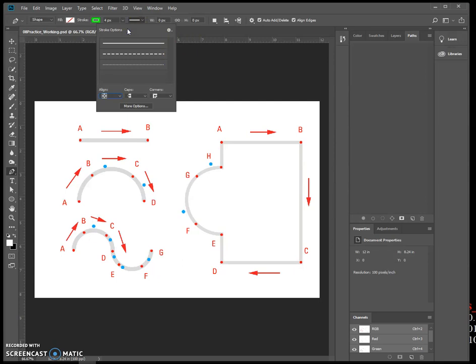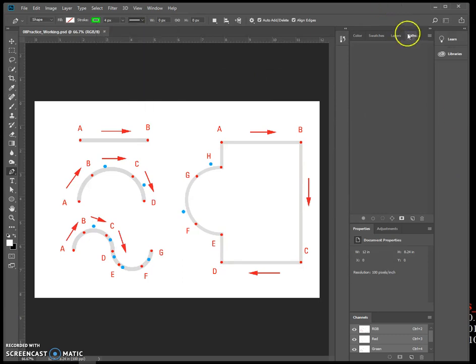Drawing a straight line. Number 1 on the bottom of page 192. It says click the Path tab to bring that path panel to the front of the layers panel. So here's my paths. Here's my layers. If you do not see your paths, then you need to click on it.